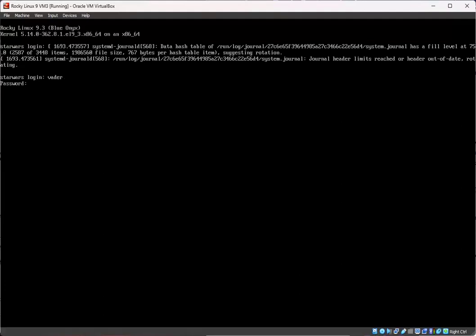Then press enter and enter the password. The password field will not be displayed while you're typing, so just type the password you created while creating the user. It will not be displayed on the screen, but it is there. Just type it correctly and press enter. As you can see, I have typed it wrong.